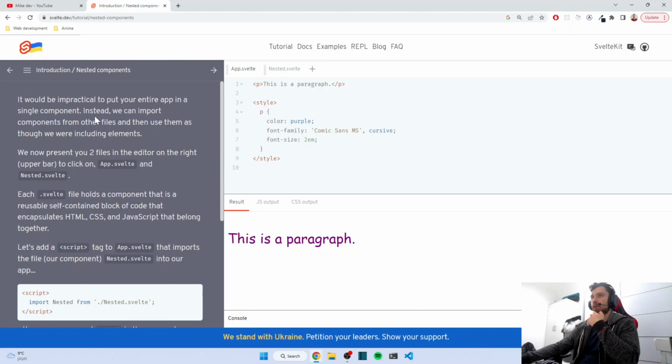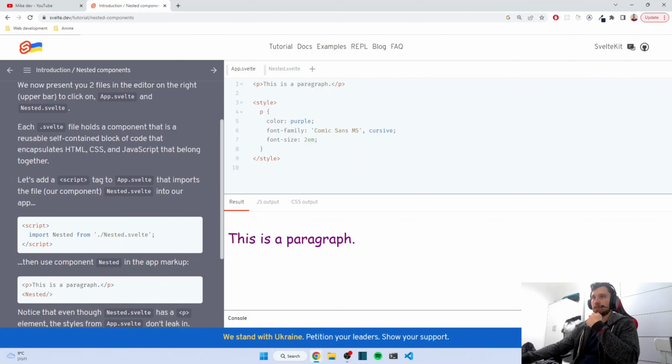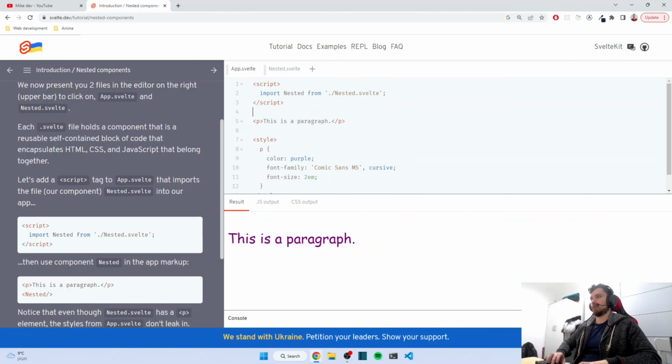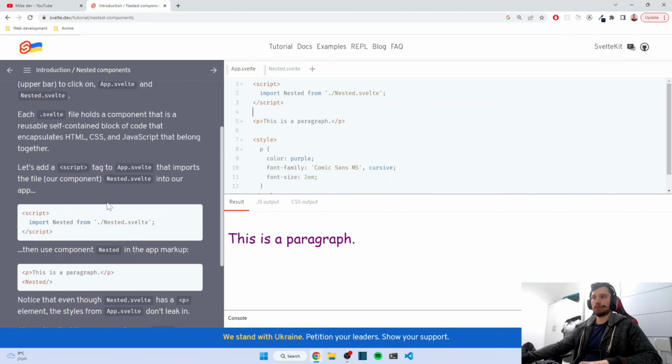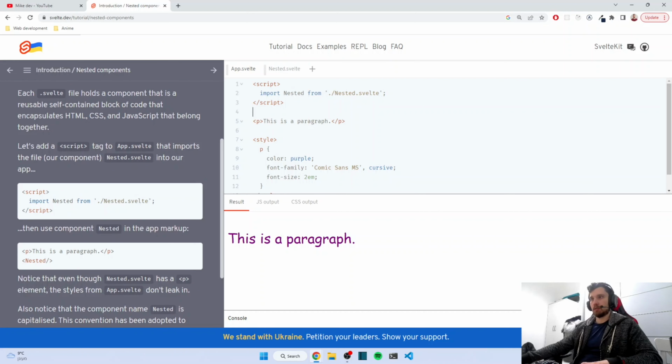Oh, so this is actually explaining to me how to use different components. We now present you two files in the editor. On the upper right bar, click on app.svelte and nested.svelte. Each .svelte file holds a component that is a reusable, self-contained block of code that encapsulates HTML, CSS, and JavaScript that belong together. Let's add a script tag in app.svelte that imports the file. So this is how you import other components basically. I'm importing Nested from nested.svelte.